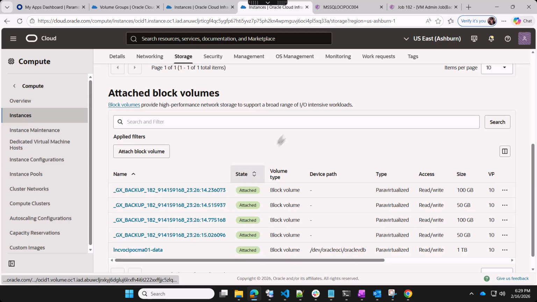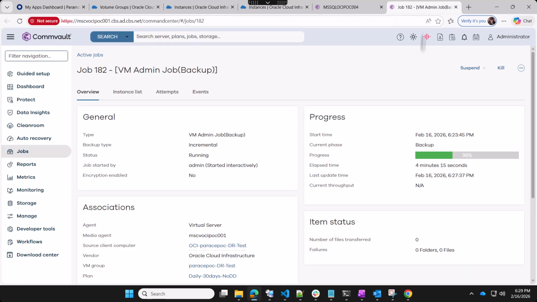And our volume clone is already ready to go. So, I mean, this backup job is just starting. And it's probably going to take maybe about 20 minutes to complete. It's 4 minutes in right now, and my clone is already ready to go.